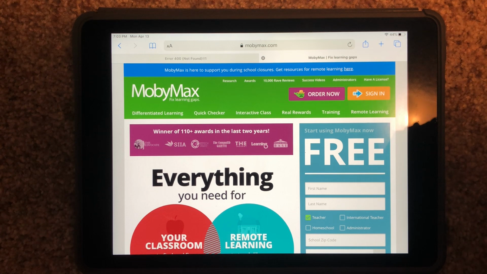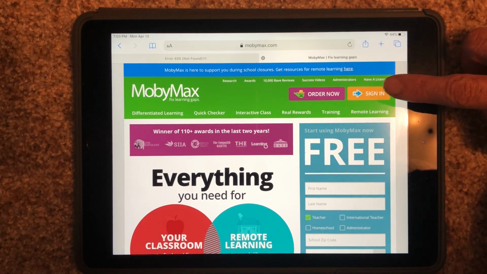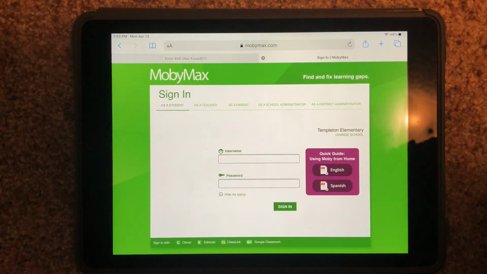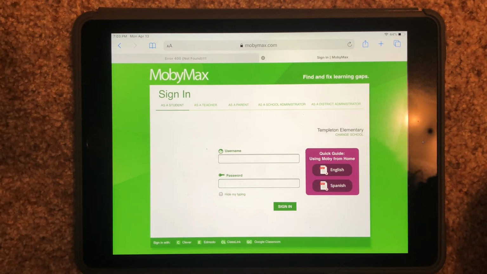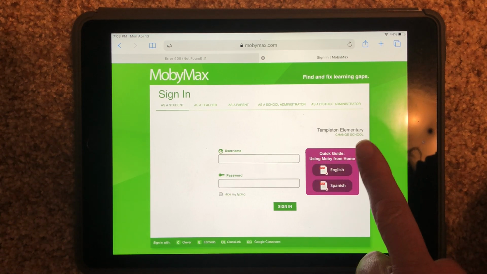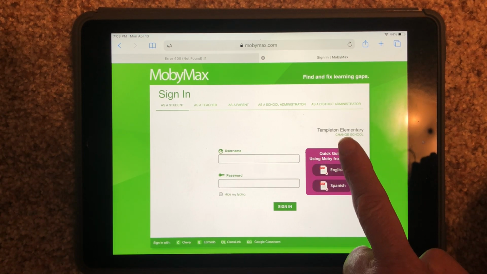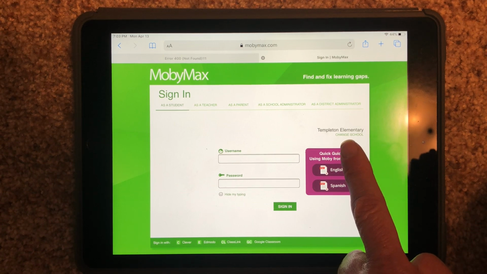That will bring you to MobyMax's main page, and you're going to tap Sign In. Now, this MobyMax is taking me right to a username and password page. You may not get here first. What I wanted you to see is one of the common mistakes that happens. Sometimes kids end up at the wrong school. So this says Templeton Elementary, and we're not Templeton Elementary.